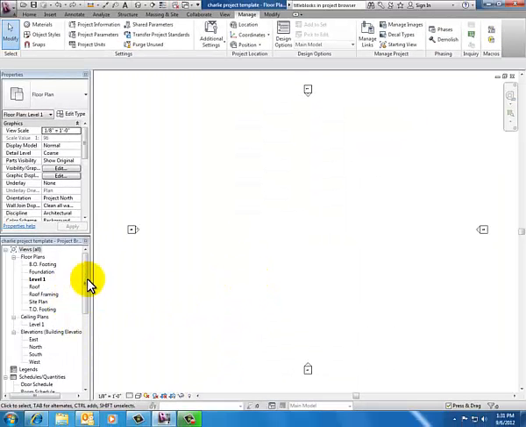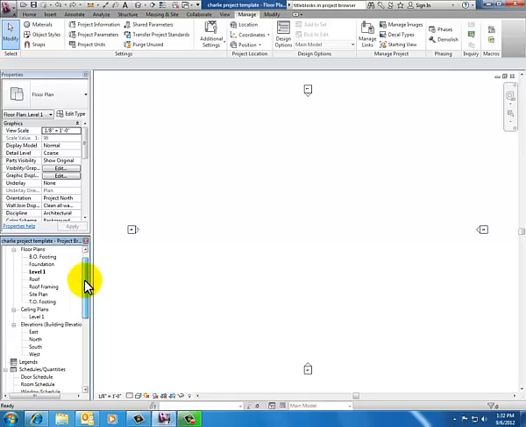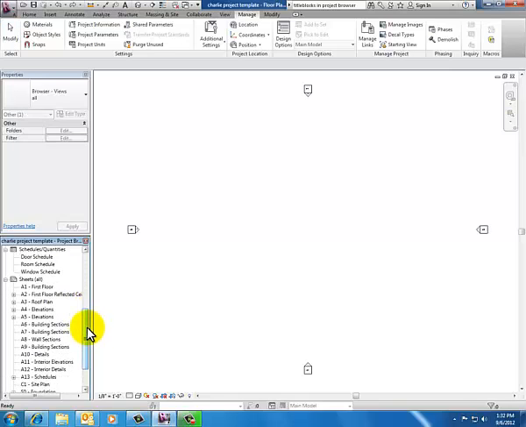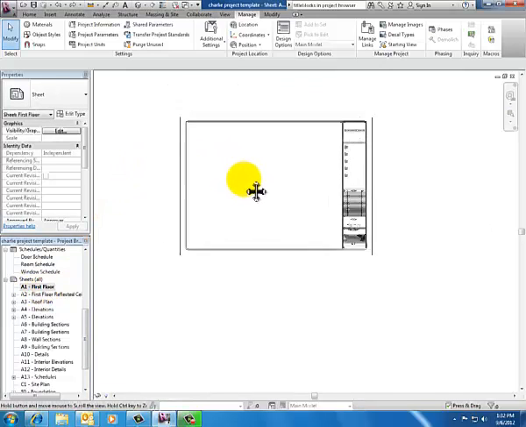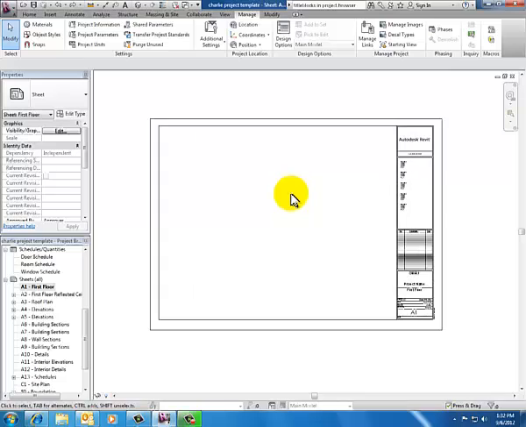And I'm in a floor plan view, so I can't see a sheet. I need to go to a sheet view to be able to see that. So I'm going to open A1 in my project browser. And so sheet A1, I double click on that to open it. And there's the title block that's existing. We'll take a look at that.